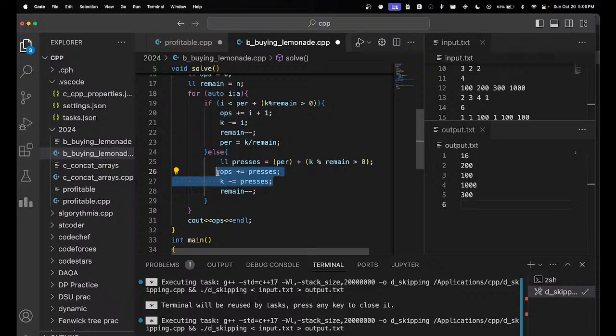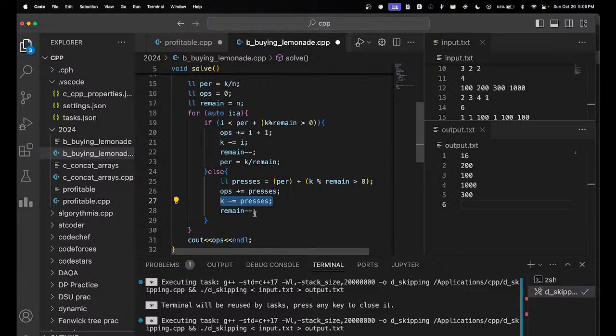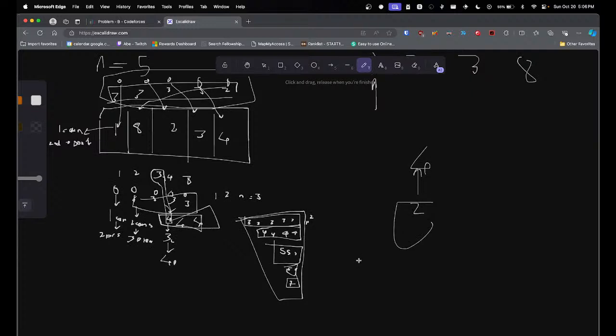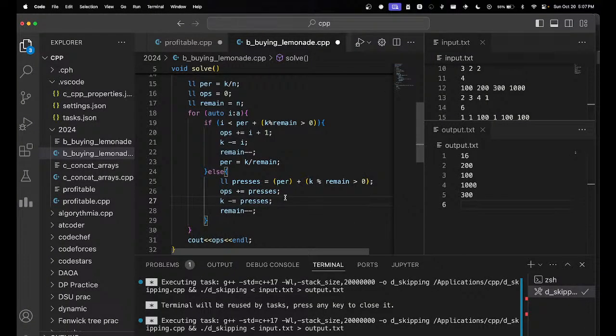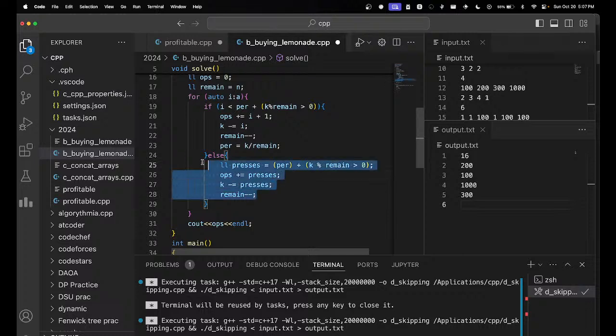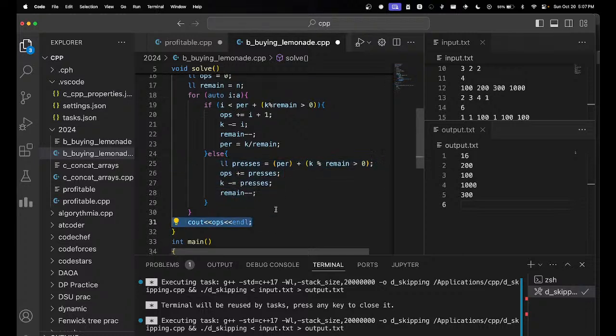Now since I know my presses are more than sufficient, I just increase the operations and I decrease the k. That's it. Here I don't need to redistribute because I've already assigned 3, 3, 3 everywhere, right? Now if 3 is satisfying, the next will also be 3, 3, 3 itself. I don't need to reassign 17. So that's the only thing. And finally, I just print the number of operations.